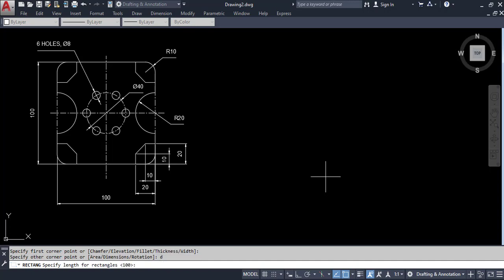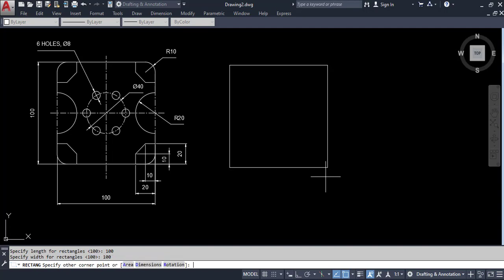And read the next command prompt. Specify length for rectangle. So here our square has a length of 100. So we will type 100 in the command bar and press enter. The next command prompt is specify width for rectangle. So that is also 100. So give that input, that is 100, by typing it and press enter.